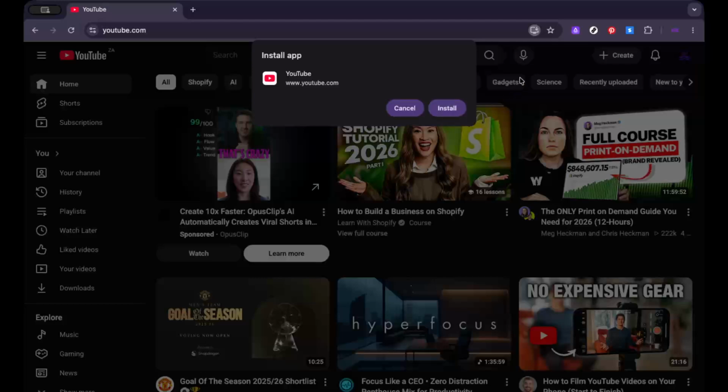Once you click install, YouTube will automatically open in a new window on your device that looks and feels more like a standalone app rather than a regular browser tab. You'll notice it has its own icon on the taskbar, and there are no typical browser controls like the address bar at the top. At this point, your PC will also create a shortcut for this YouTube app.